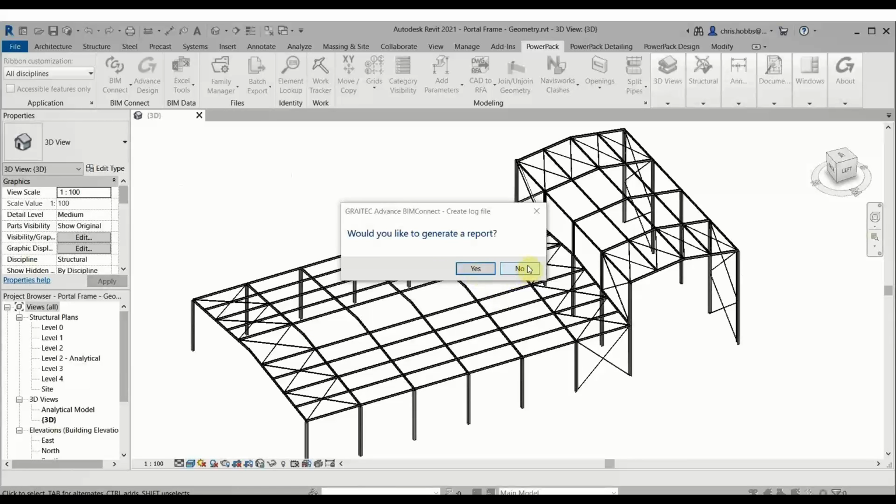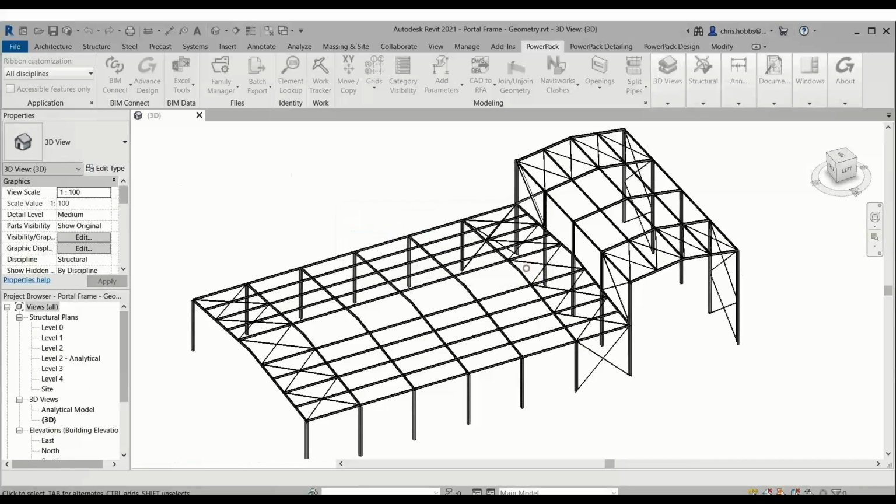Okay, so in this case, I'm not going to generate a report, but we can generate a report, and that will give you a list of all the items which have been exported over to Advanced Design.